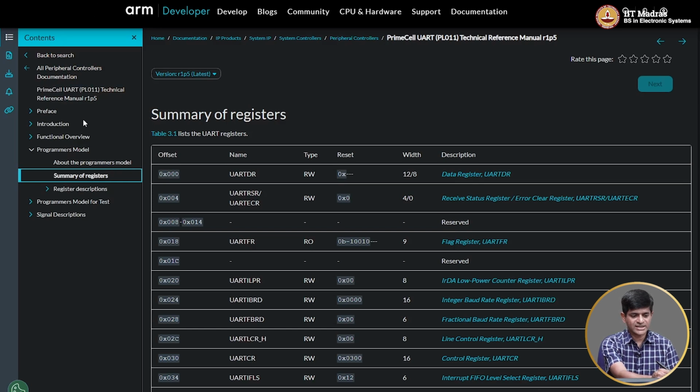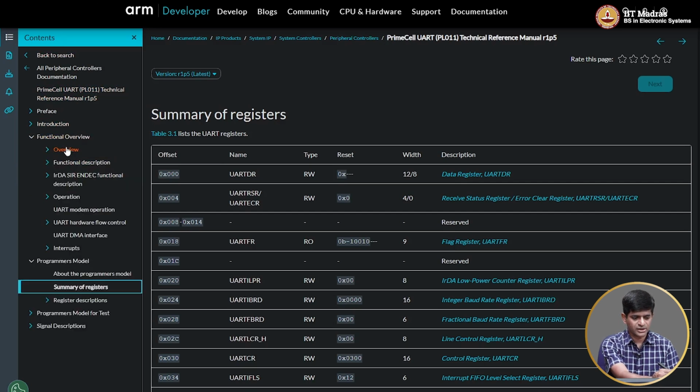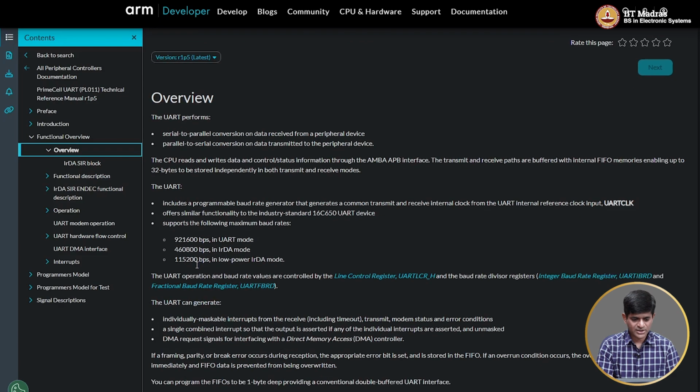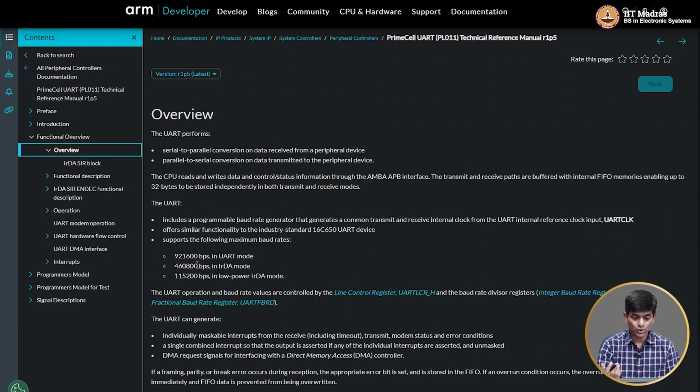On the left hand side you can see various things, the entire data sheet corresponding to the UART. It gives you the technical reference manual, and the functional overview, which we are not really getting into. But as you can see over here, it tells you certain things, for example, what the UART contains. It contains a programmable baud rate generator, and these are the different kinds of maximum baud rates that it can handle, and various such pieces of information that as a user you would be interested in knowing.